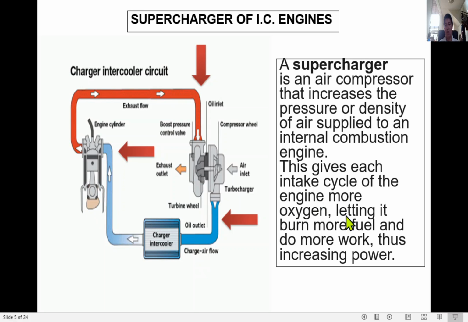So it is explained here. This is the working process of the turbocharger. So remember, a supercharger increases the pressure or density of air supplied to an internal combustion engine. That is a supercharger. So let us proceed.